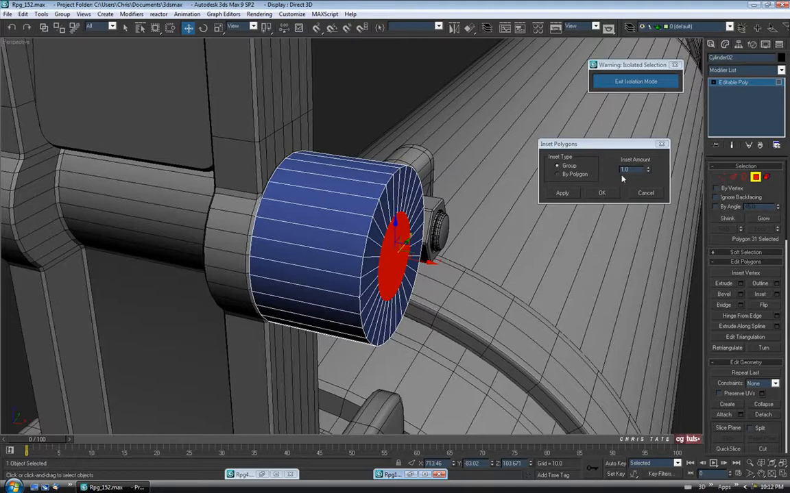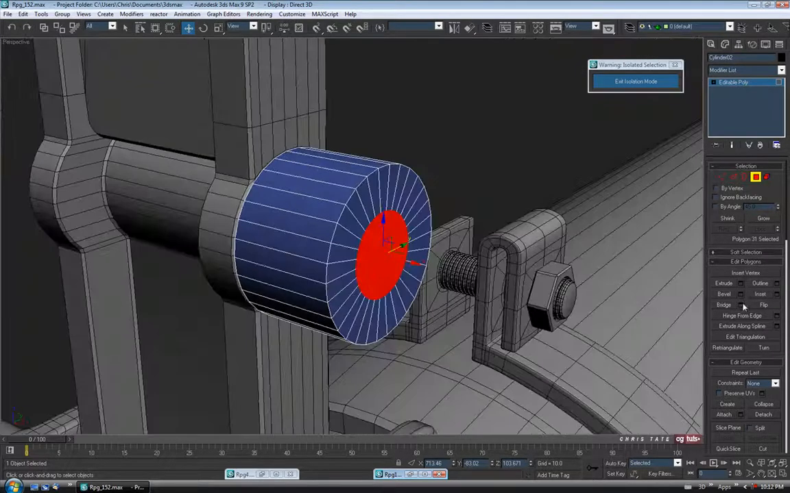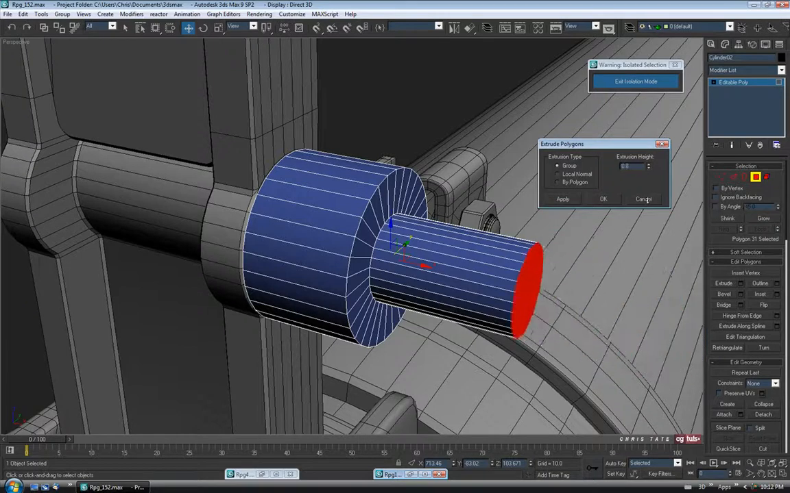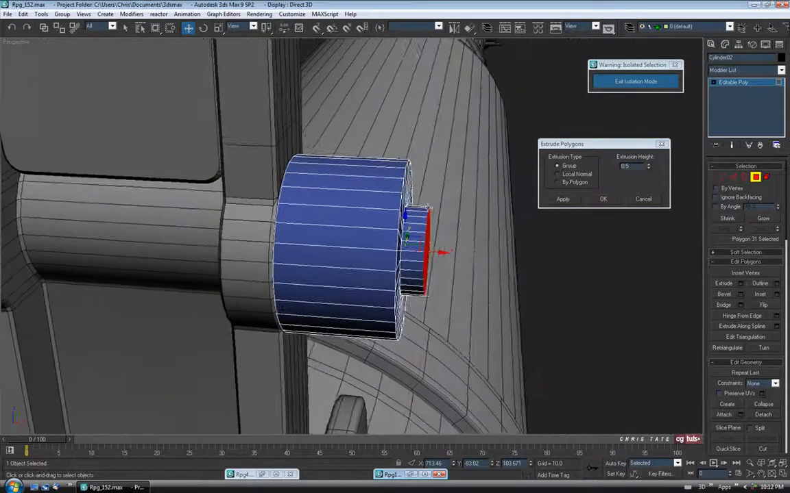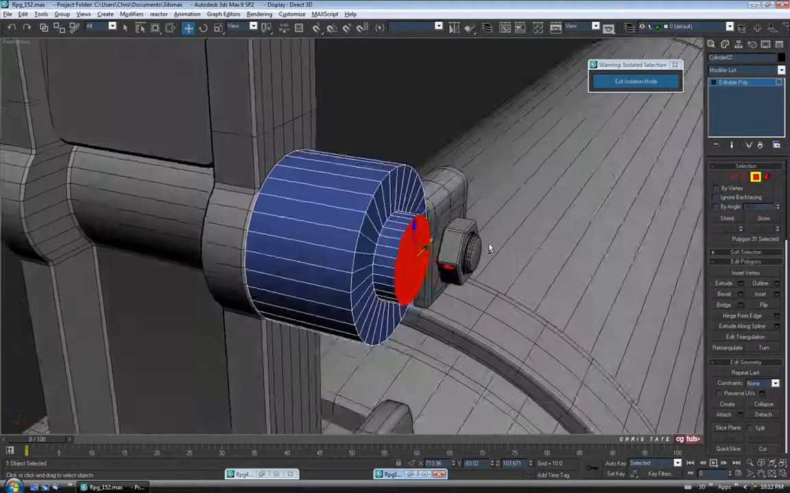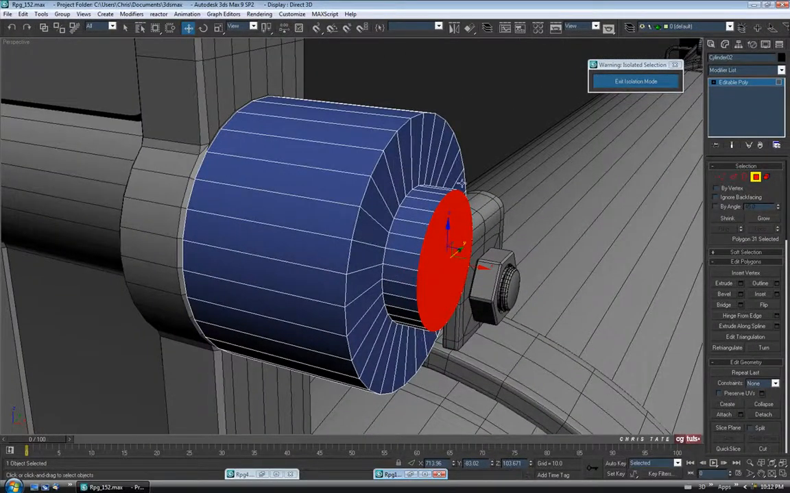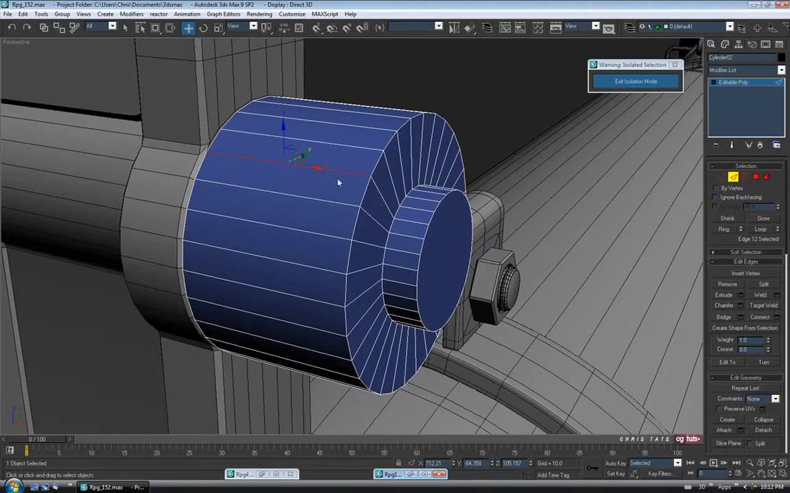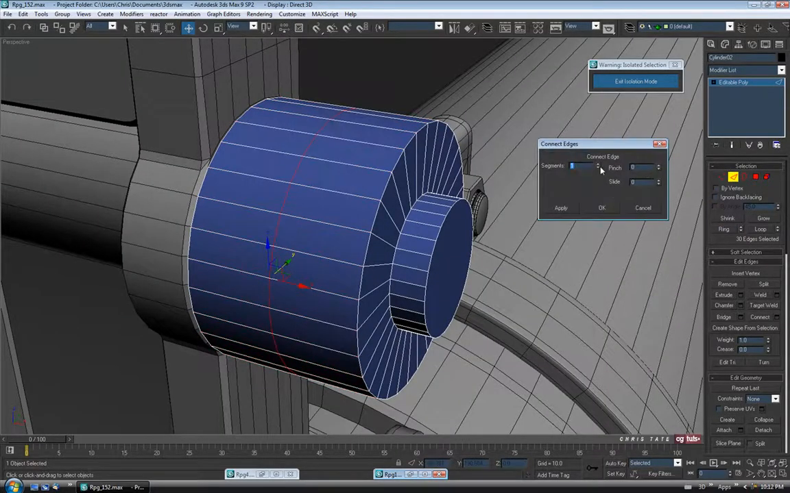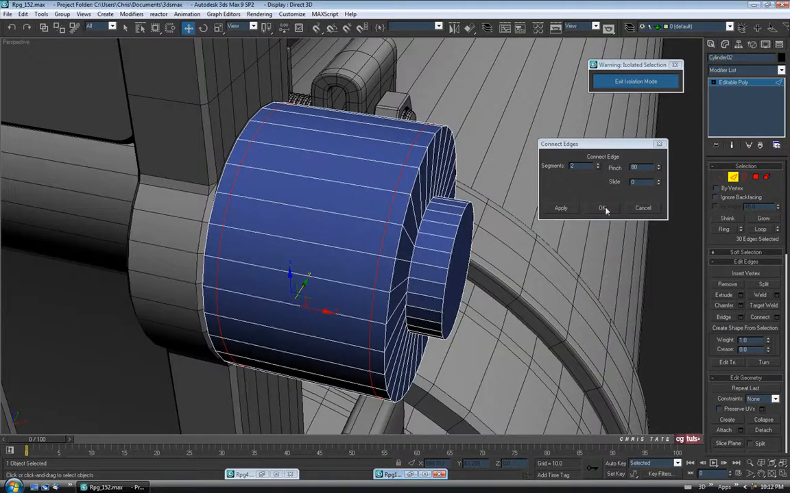We'll do 1 maybe, and OK, and then I'm just going to extrude and pull a little piece out of the side. Let's do 0.5, and OK. Let's go to edge, grab one of these, and do a ring. Let's connect it, 2 segments, and I'll just pinch them apart. Let's do maybe 80 on the pinch, and OK.